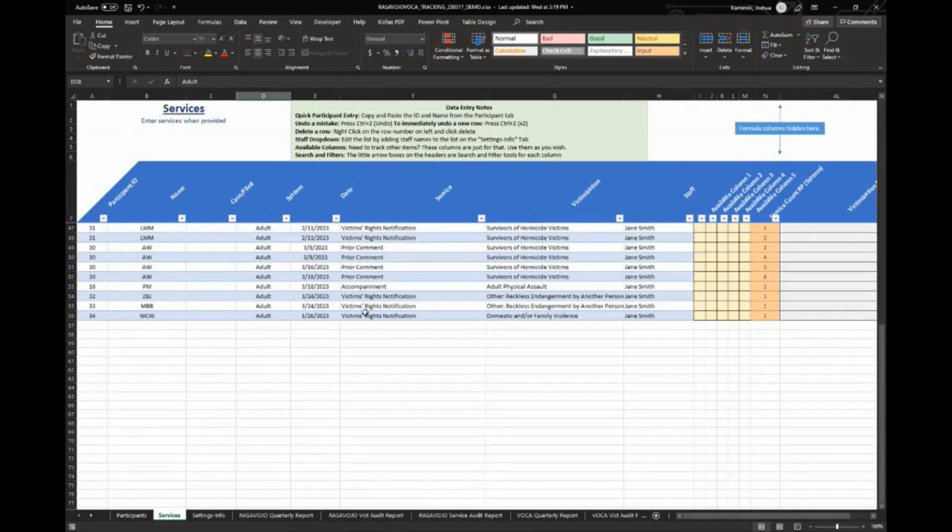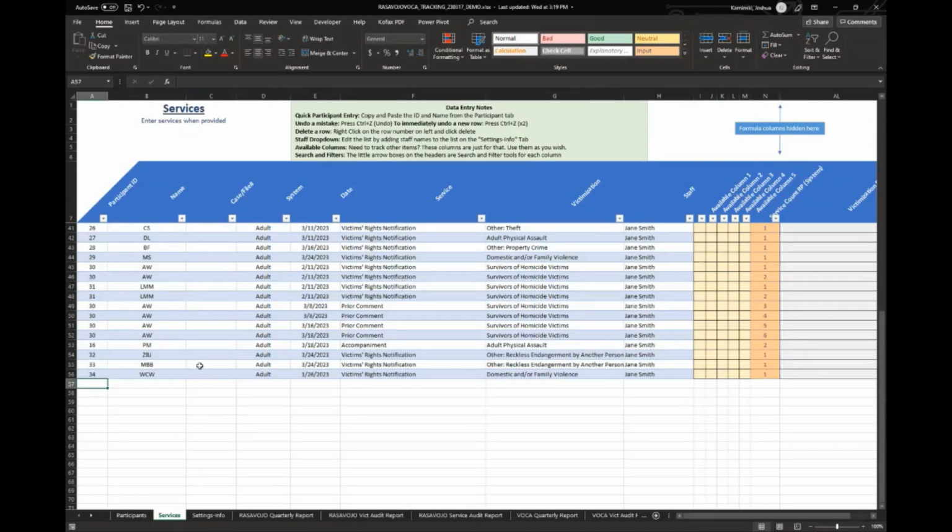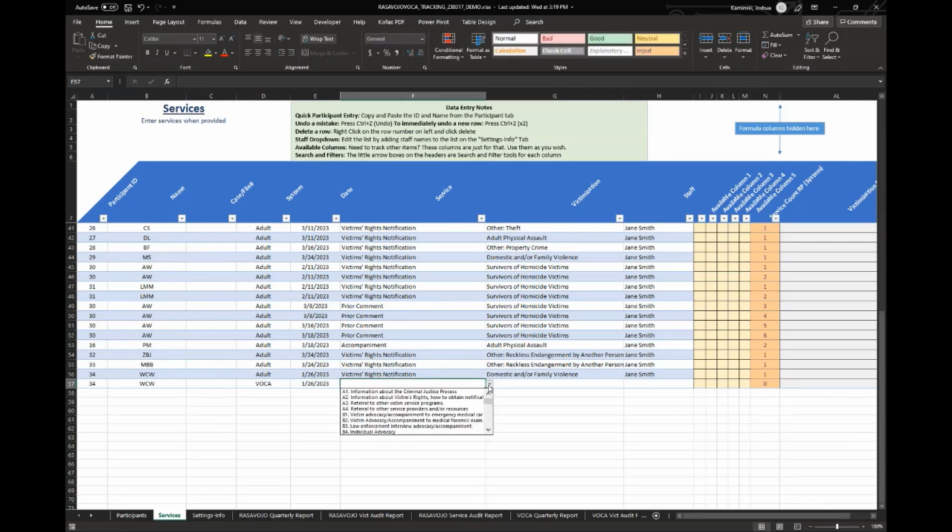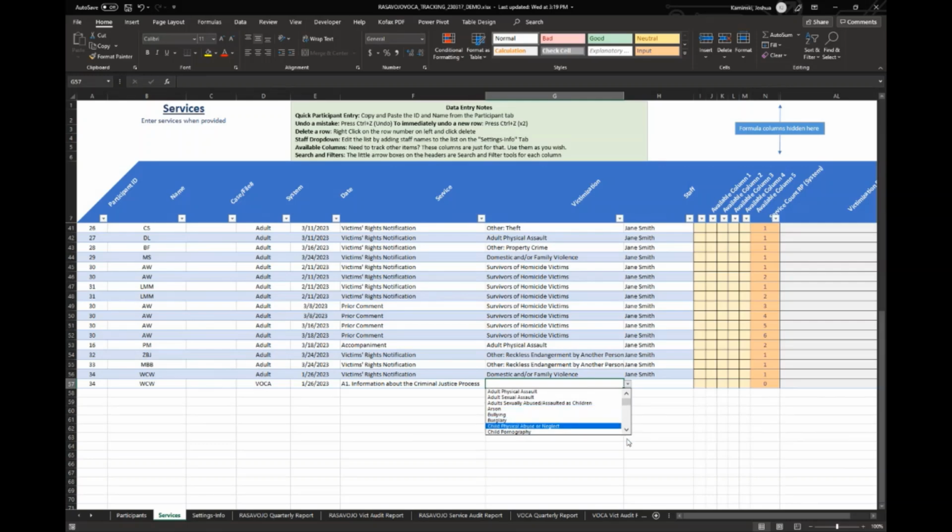If, say, you needed this individual, who is, say, a VOCA service. This will not be counted on the RASA report. It will go to the VOCA report.